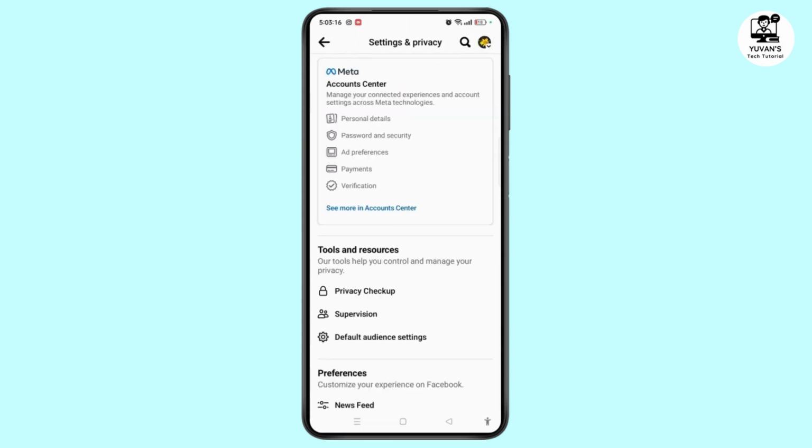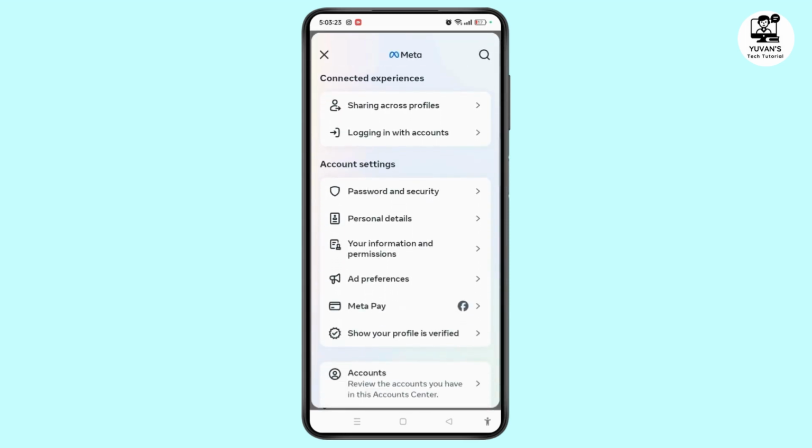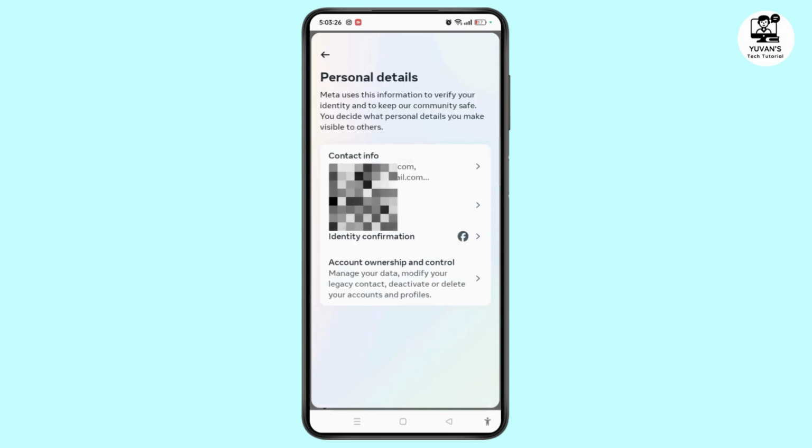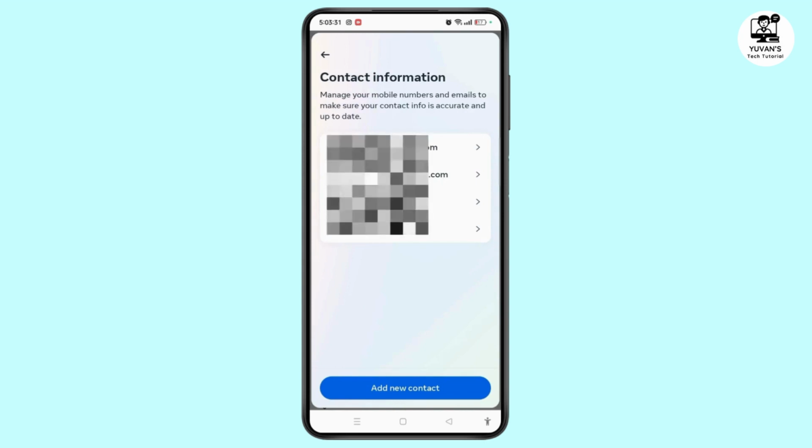When you reach the settings and privacy page, tap on see more in account center. And here scroll down and under account settings, tap on personal details. Here you need to select contact info and after that let's tap on add new contact.